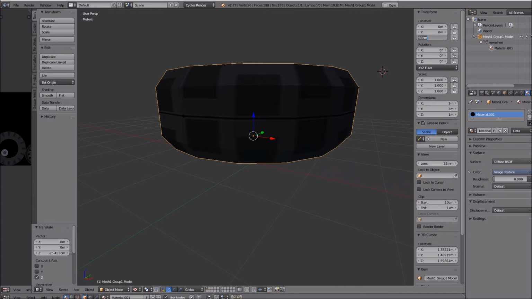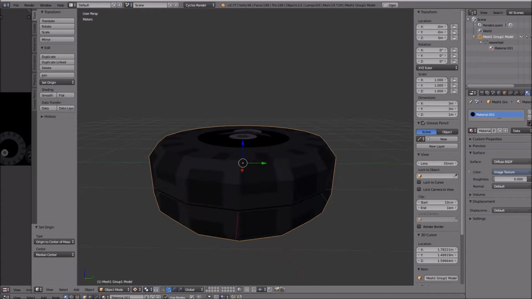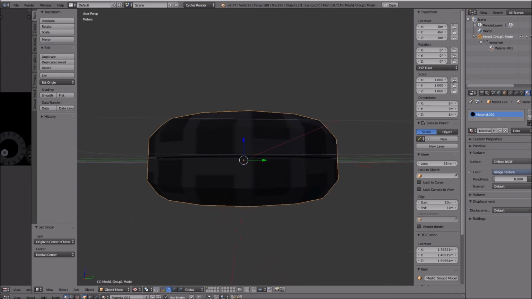Oops, I went up 0.5. Again, negative 0.5. There we go. So now the model is halfway through because we want this point in the center, and it's, let's see if I can remember. Okay, there we go. I have to look up the controls. It was Control Shift Alt C. I moved the origin to the center of mass.